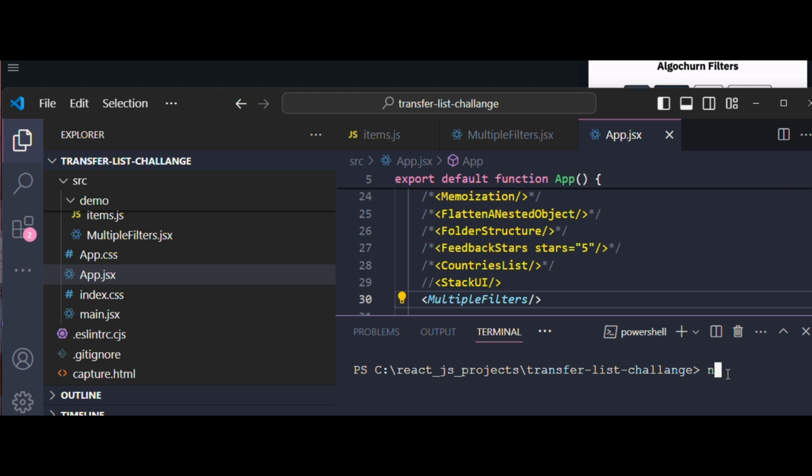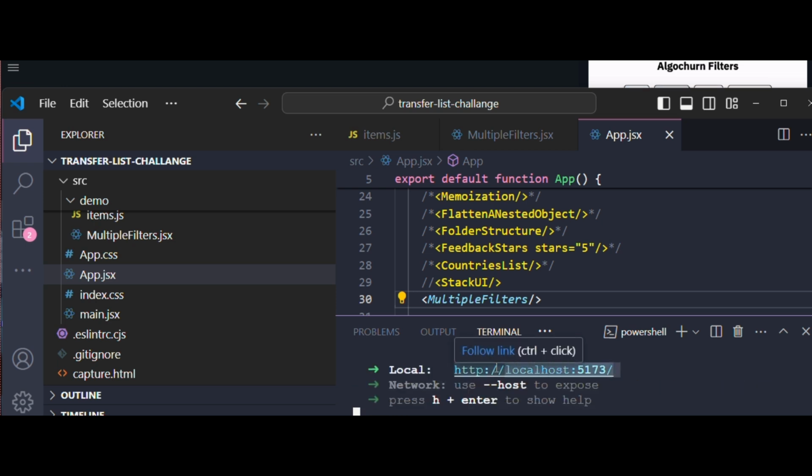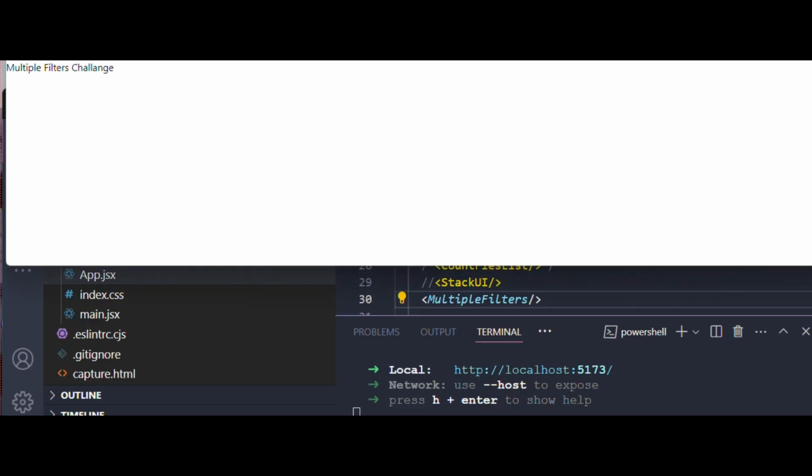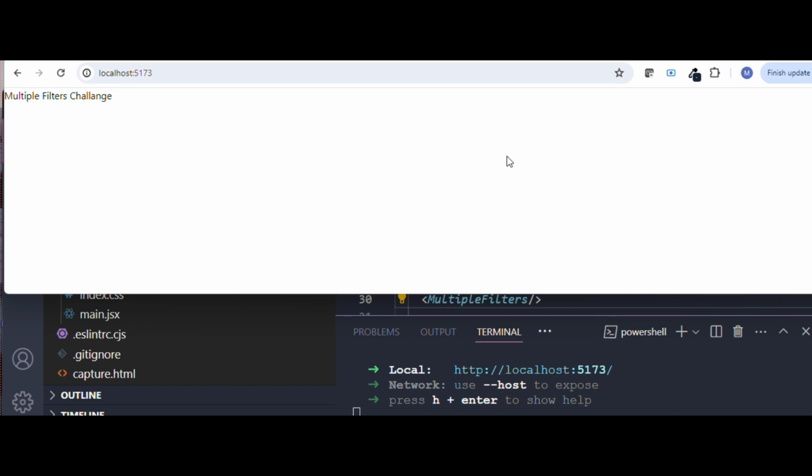Let me save this and then start npm. I actually created a Vite project. So for that Vite project, the command to run the project is npm run dev. Just run it, and then the application runs on 5173. That is the default port. Let me check. Yep.